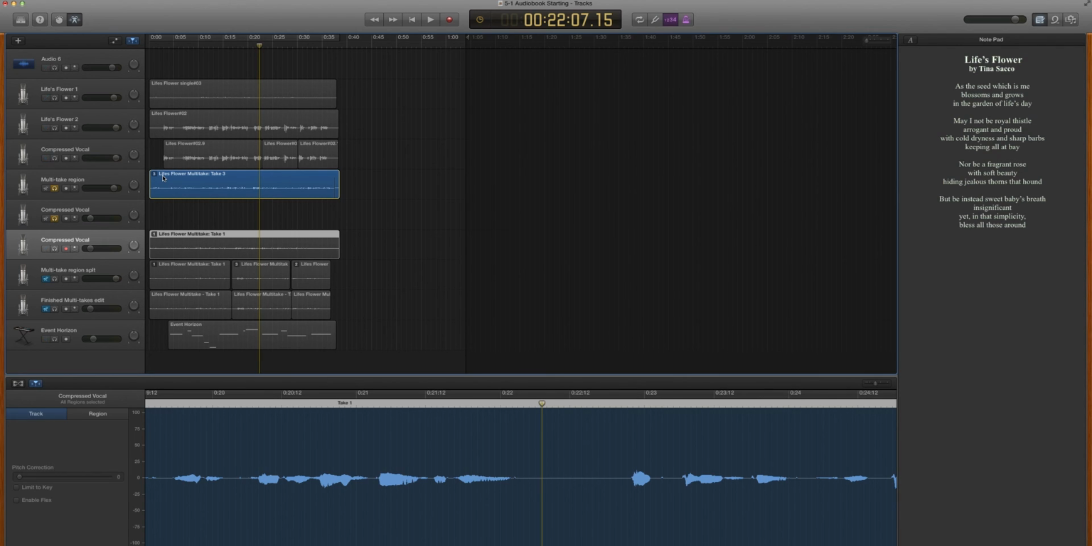So number 8, it says change the multi-track region back to take 1. Changing that back to take 1. Okay, picking up on the next video.